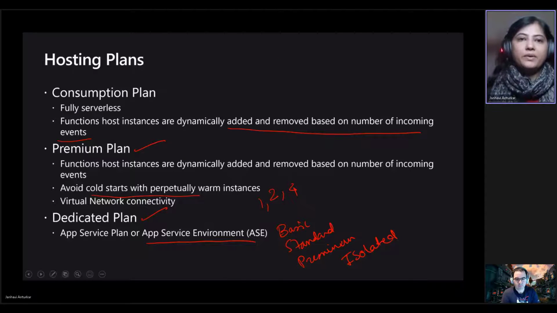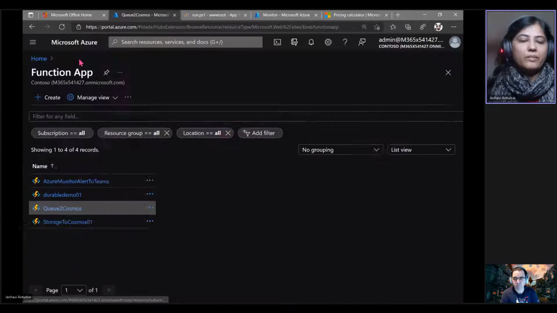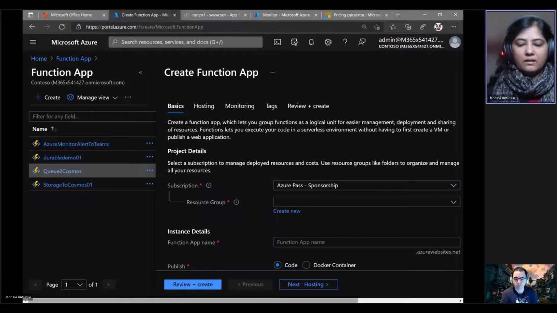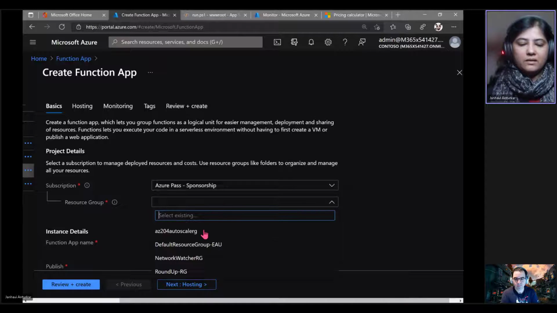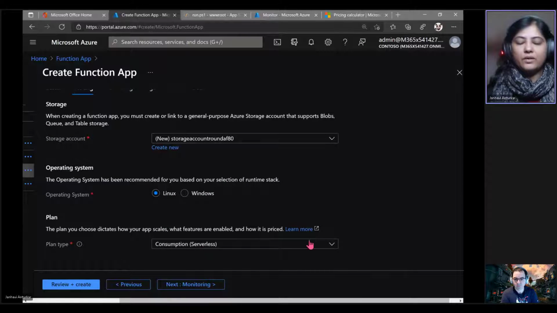So this option you set when you are creating a function app. If I go back to my function apps and go to create, and then in here let's just select one resource group, and if I go to this hosting, right, here we are choosing those.